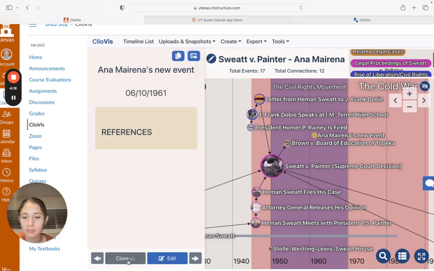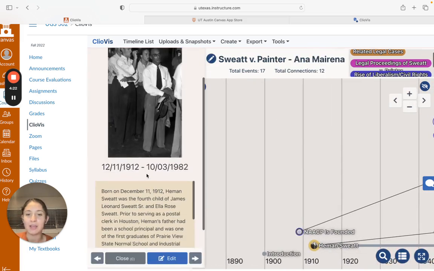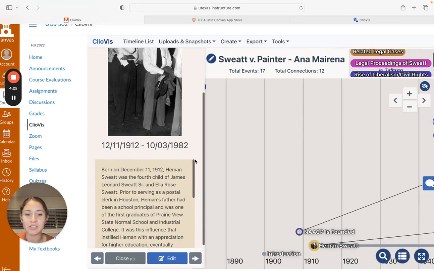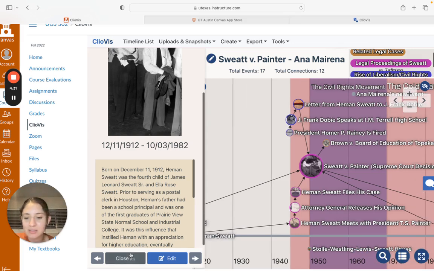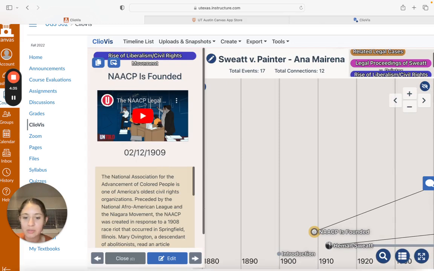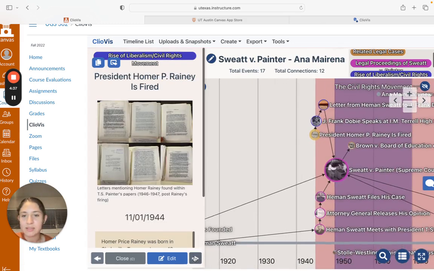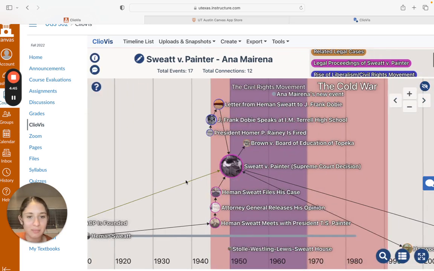So let me give you some examples. For the lifespan of Heman Sweatt, I marked this as an event that had duration so that when you look at the timeline, you can see that his lifespan spreads across the entire court case. I also added a video onto this node. And then if I click this next event arrow, you can see I put these images together based on some archival research that I did, and then I inserted that image into my timeline.